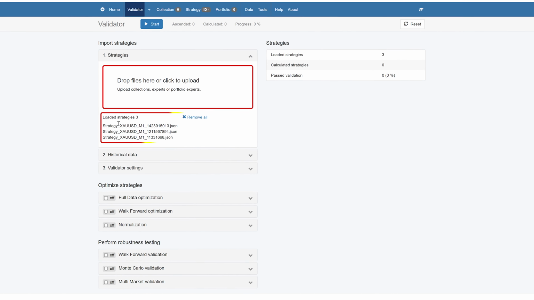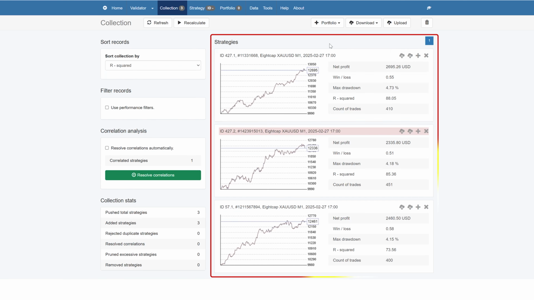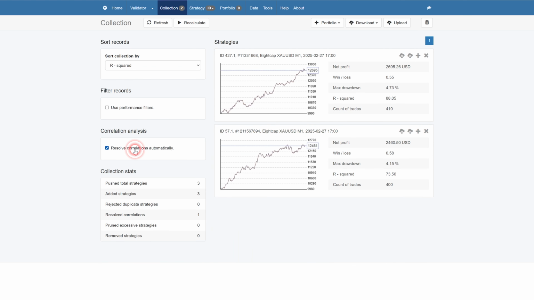Because the strategies are for the same symbol and time frame, I can upload them all together and run them through the validator. So I click on start, and I can see that all 3 are uploaded here, but I see that there is correlation. So I click on resolve correlations automatically, and one of the strategies dropped.